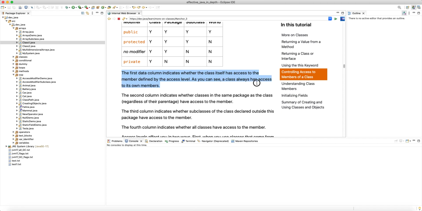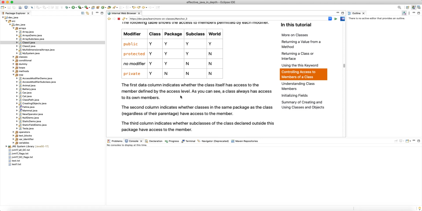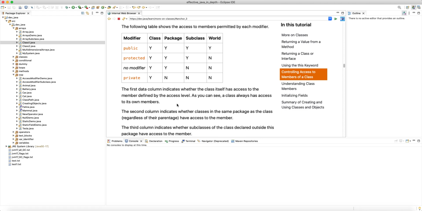As you can see, a class always has access to its own members, which makes sense. I mean, if it wasn't like that, then that would significantly question the whole data encapsulation. So whenever you are inside the class itself, you have access to all of its member functions, because a class itself has to be able to access its own state, right? Otherwise it's very weird, right?